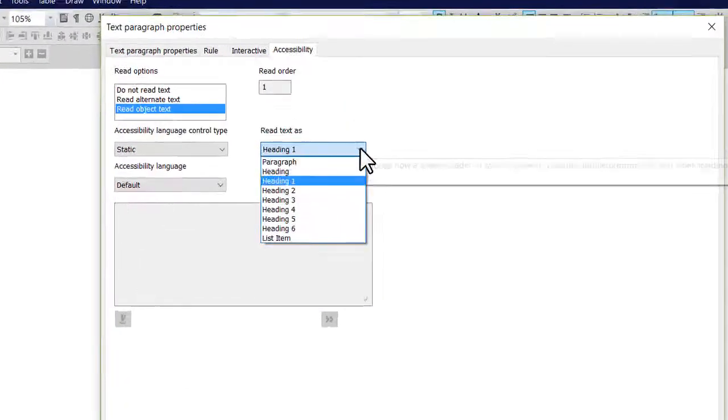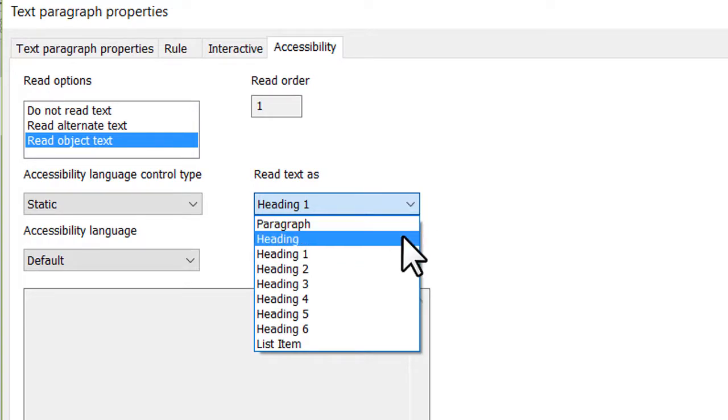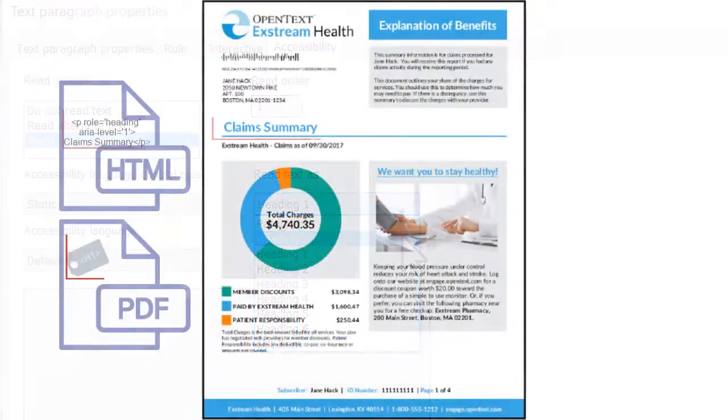The numbered heading tags should be used only for nested headings when a document is designed with a hierarchical heading structure. In all other cases, select the General Heading tag. The correct heading tag will be added in the output.